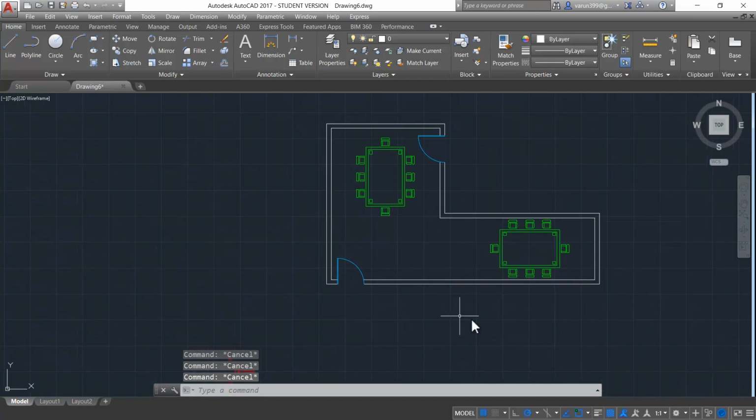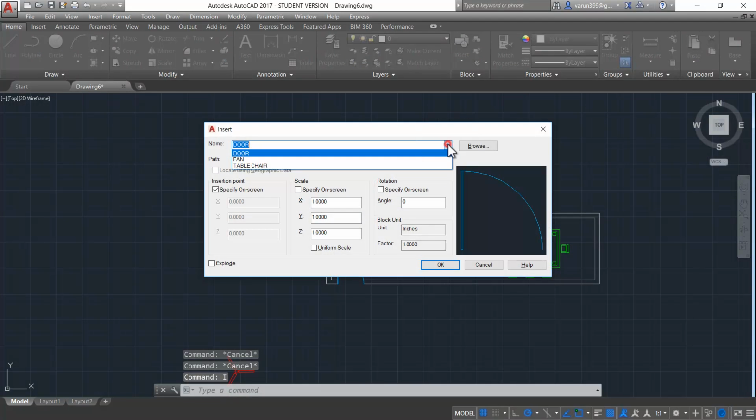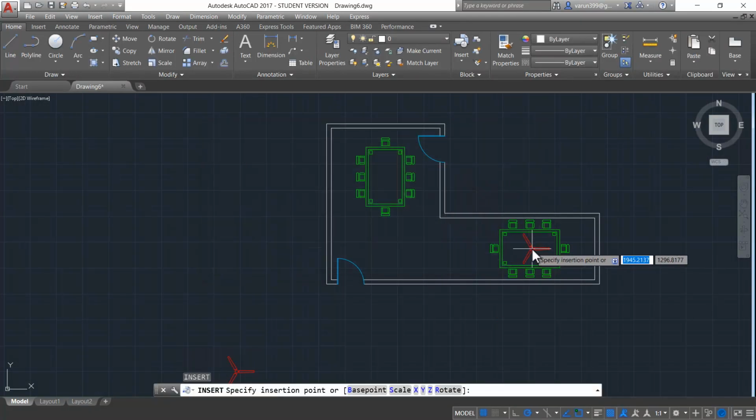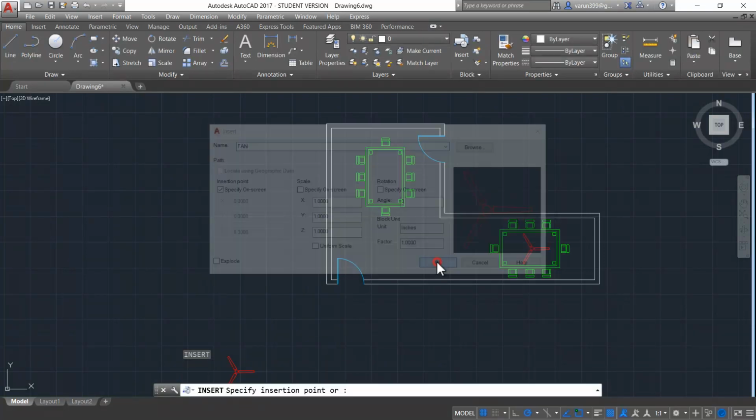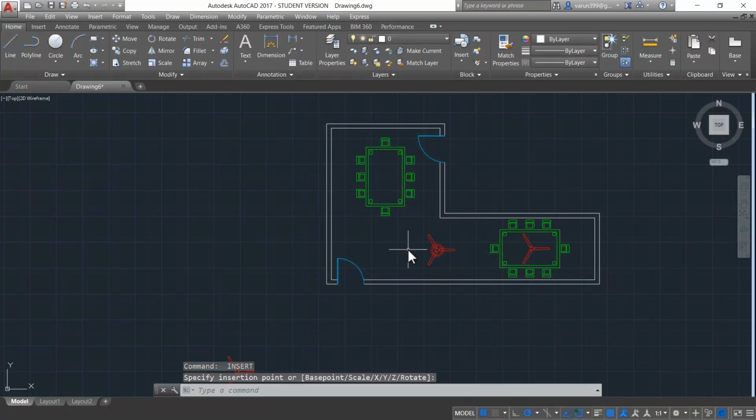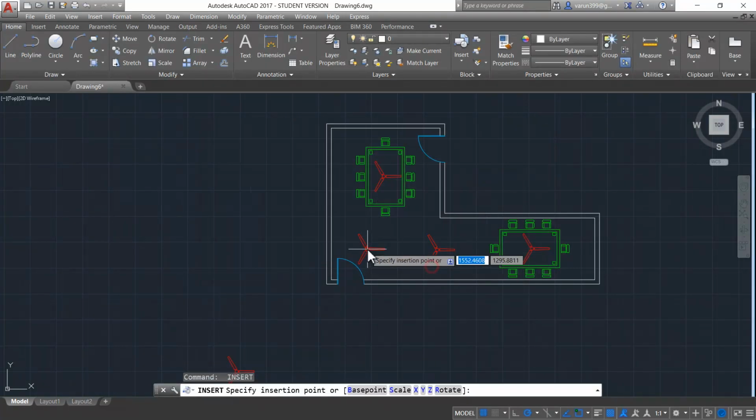Now the last one is to insert the fan. So I will press I and press enter. You can select the fan from here, that is this one. Press OK. Insert the fan wherever you need like this. You can insert it like this. Again you can insert it like this and like this.